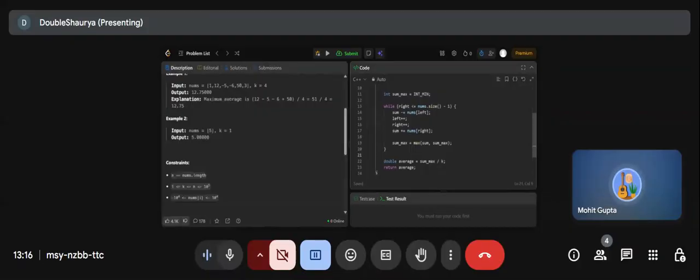Do you think you are missing some condition? Yeah, I think I'm missing something. Because if right is equal to nums dot size minus one, and if I say plus plus, it's going to give a problem. So maybe I should minus two this.